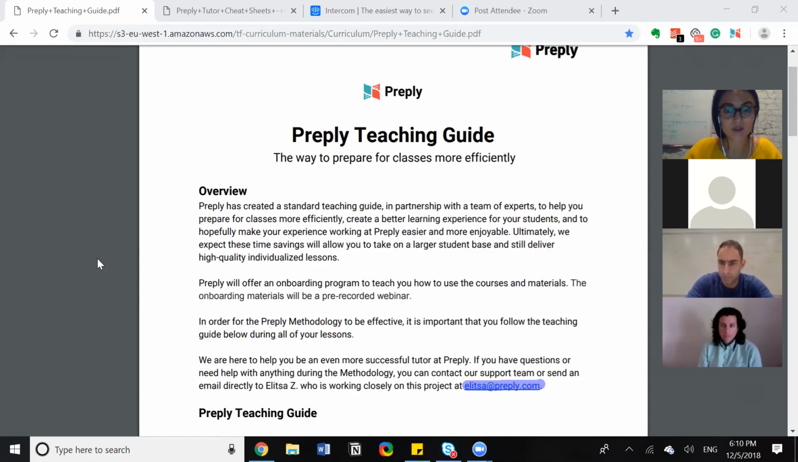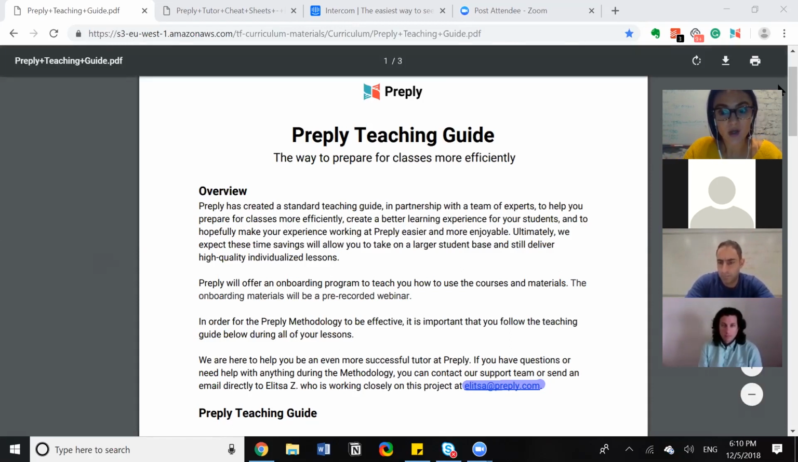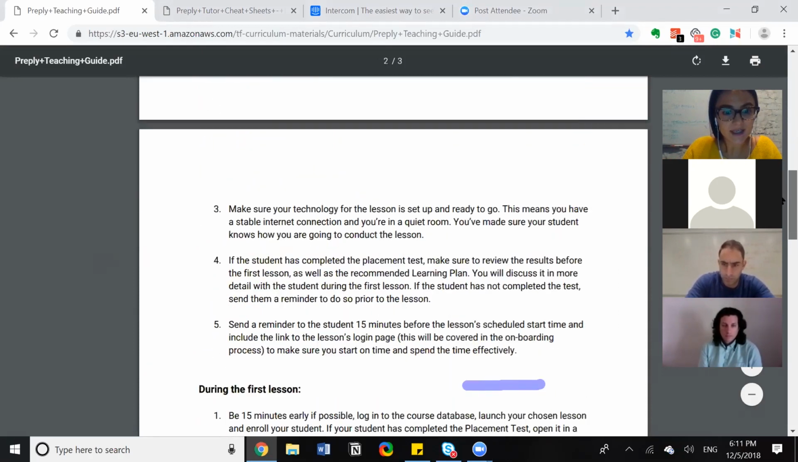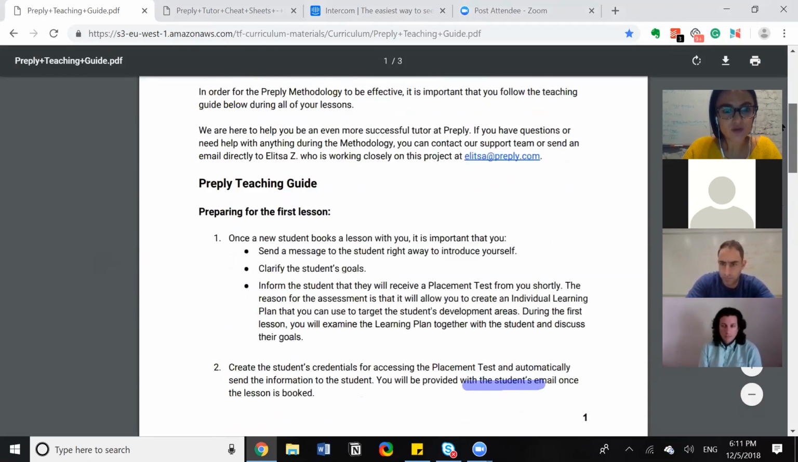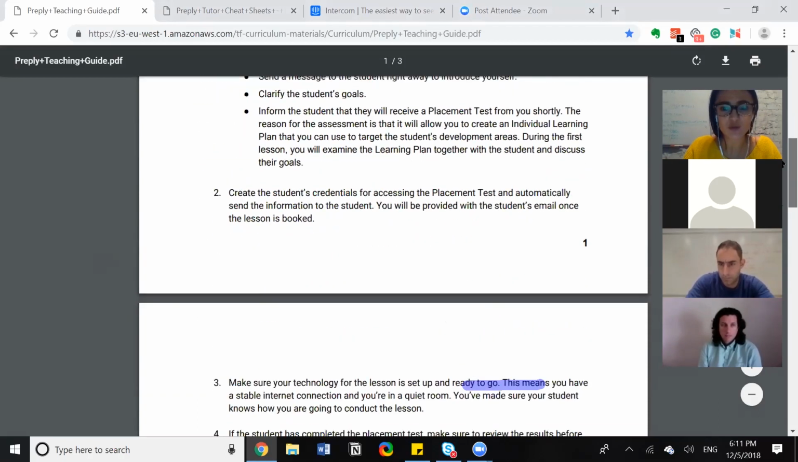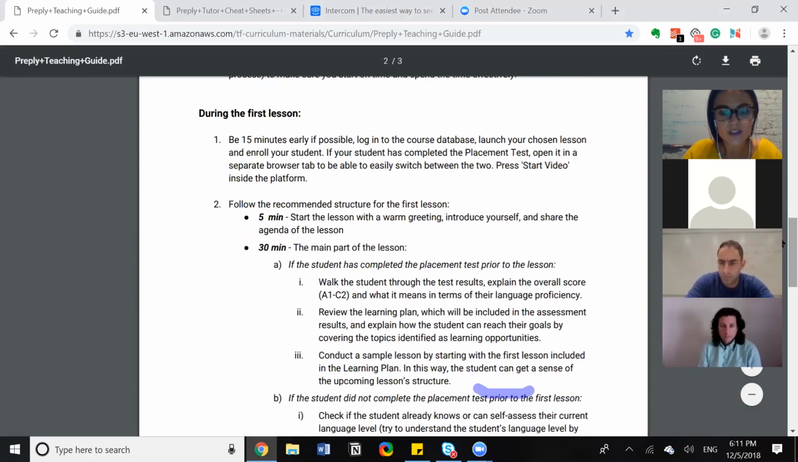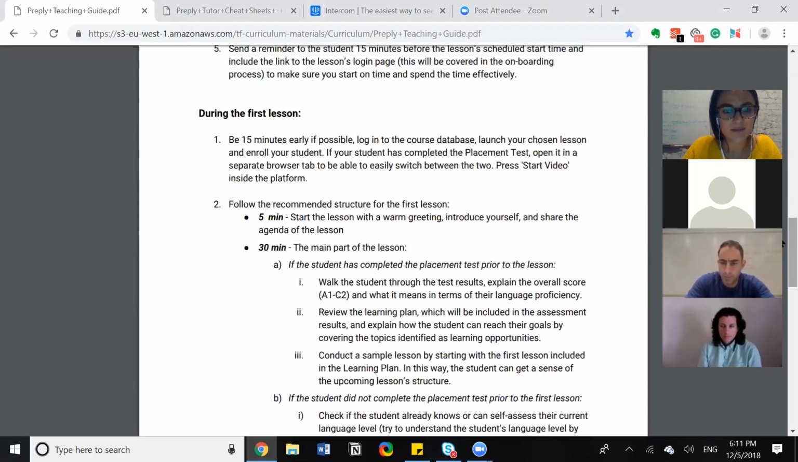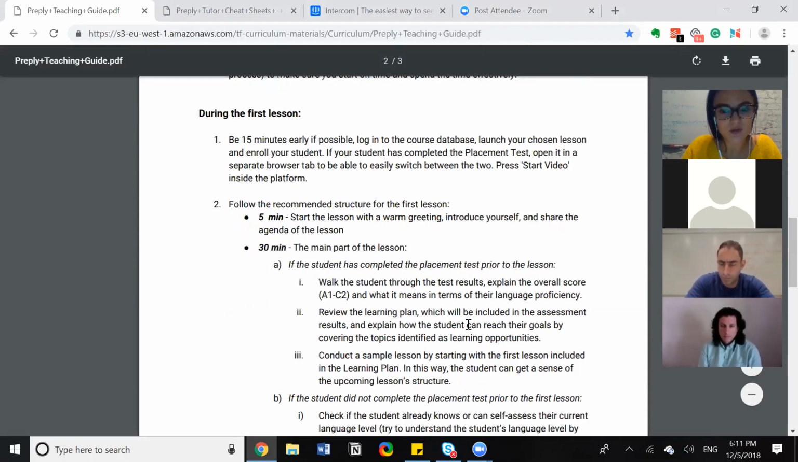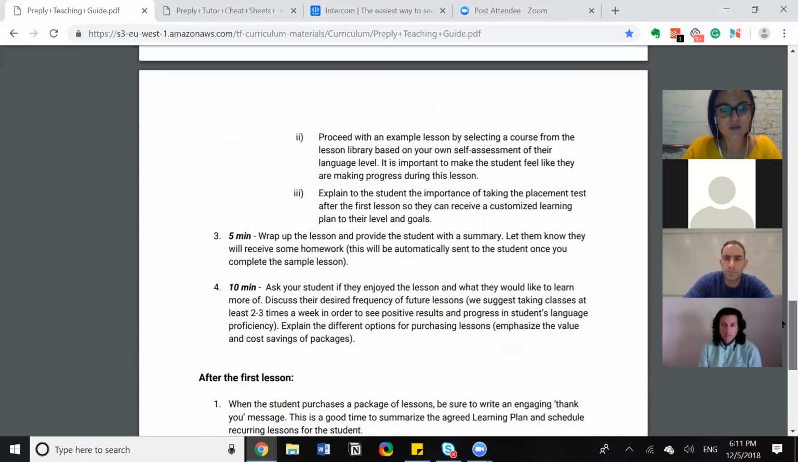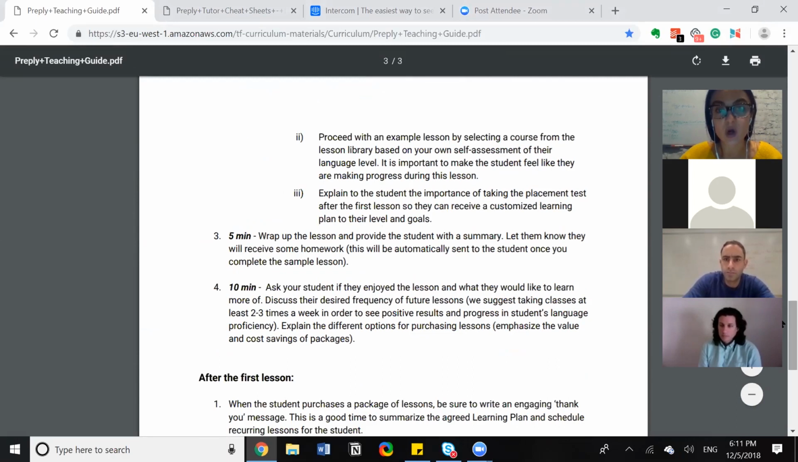Somebody booked a lesson with you. You're about to jump up and down and be excited. And then you're like, okay, what do I do with them now? We actually have put this teaching guide for you, literally what to do before the first lesson, how to prepare for it, what to do during the first lesson. We even broke down the steps, like how to do the agenda and all of these really fun things to help you not be alone when you get this student, to help guide you through it.